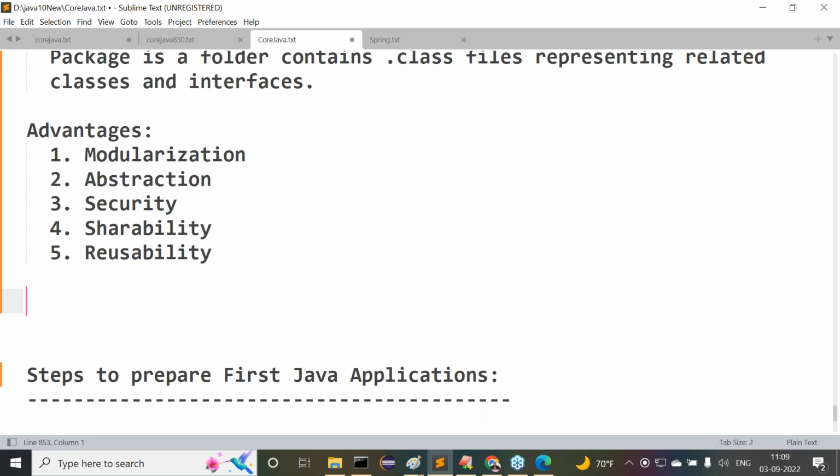All of you get my point or not? Tell me, what is the second definition of the package? Package is a folder containing dot class files representing related classes and interfaces or not? Same definition is applied here. If you want to define a module in any application, there we are going to create a folder. That folder is nothing but what there? A package. Package is a folder.